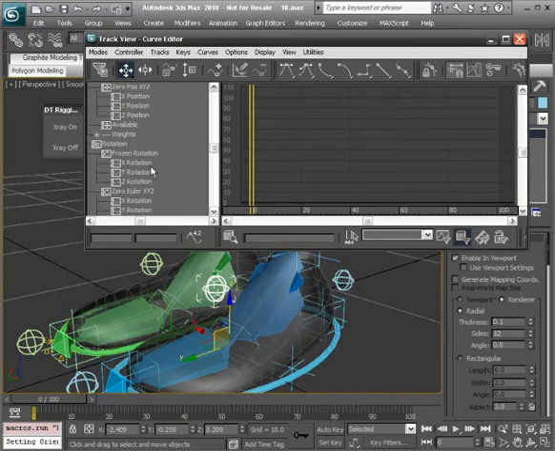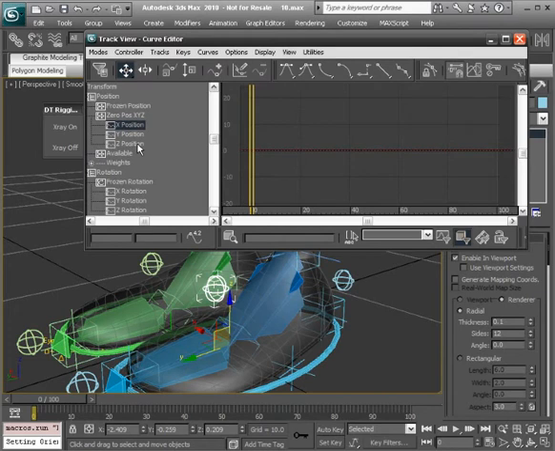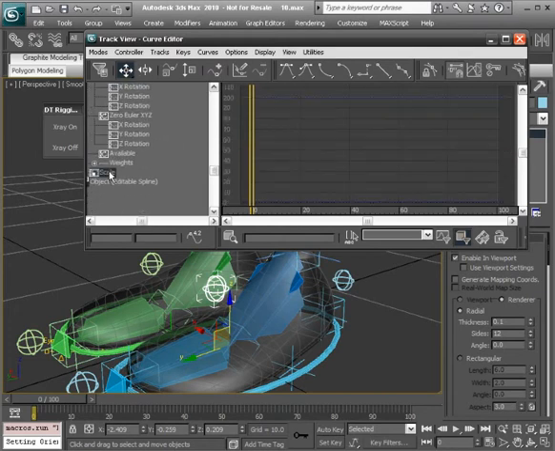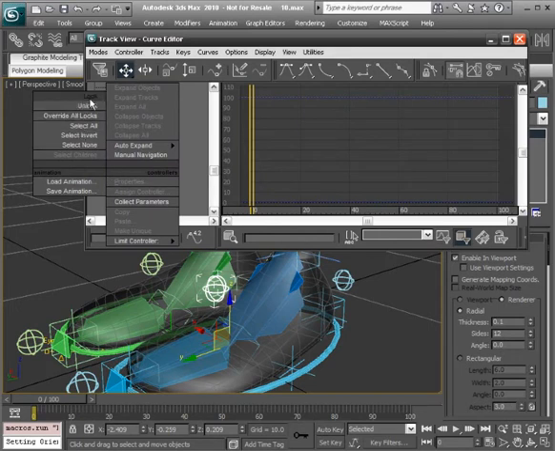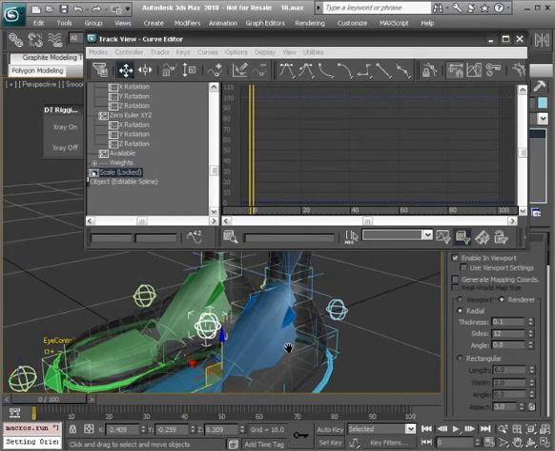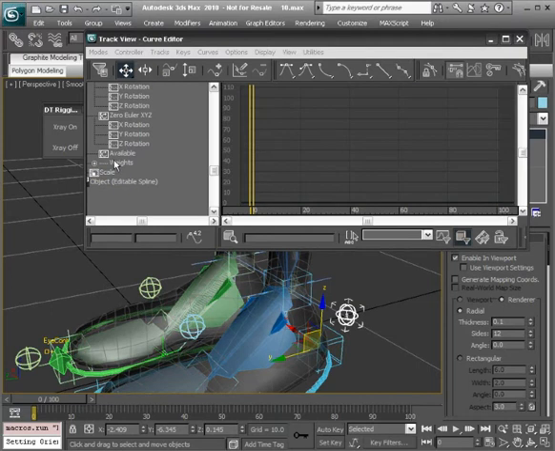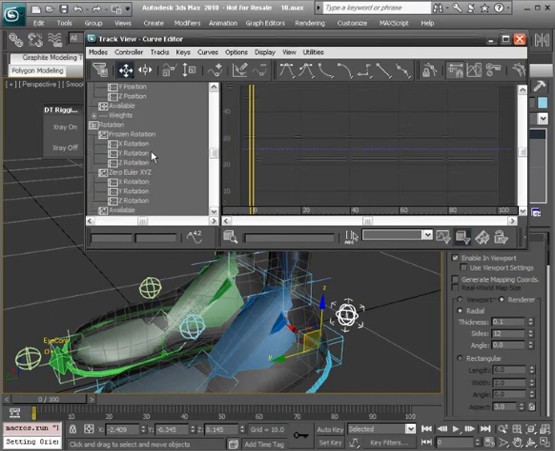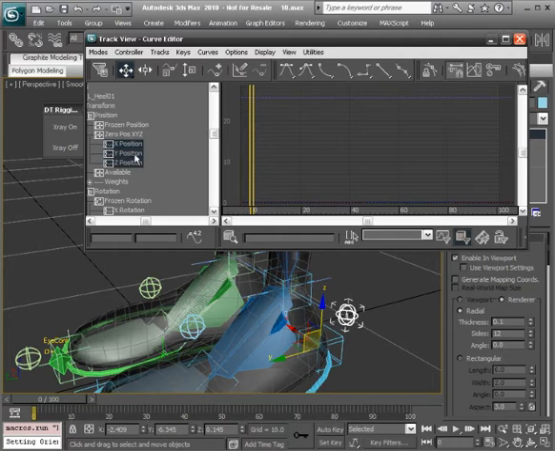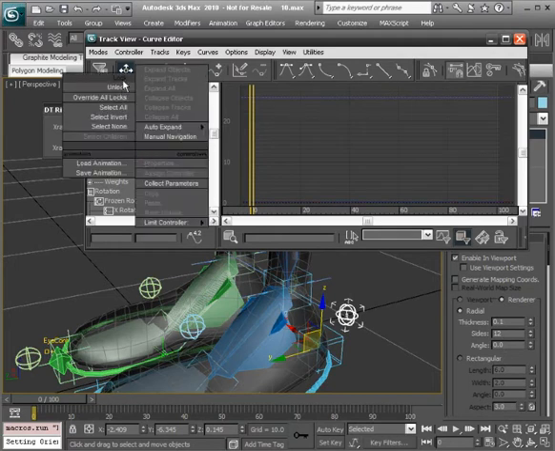Again, we want to lock its position. So we'll select our position tracks. We can go to our scale track, control click that, right click, and choose lock. Can head over to the heel, select the scale, and control click the position tracks, right click, choose lock.